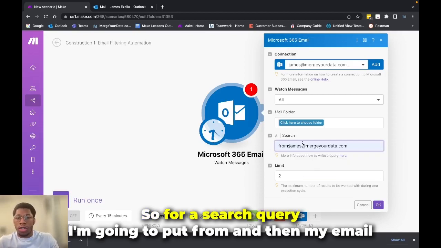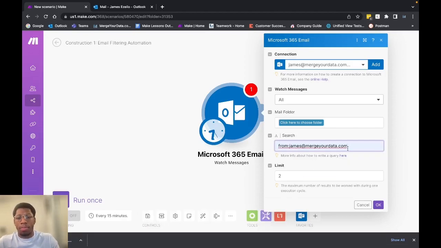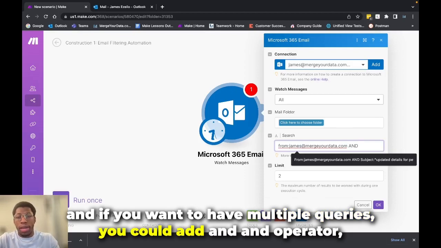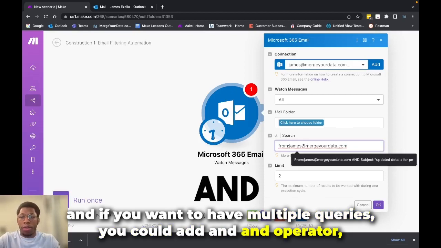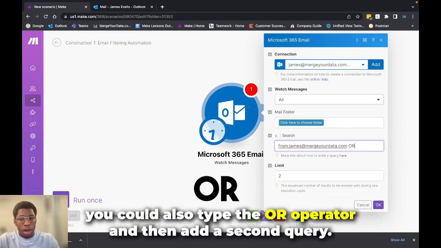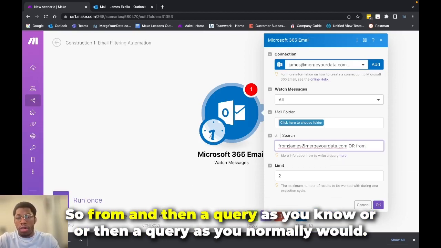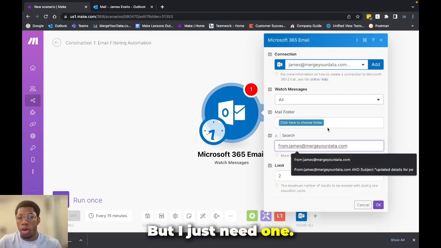For a search query, I'm going to put from and then my email. If you want to have multiple queries, you could add the and operator. You could also type the or operator and then add a second query, as you normally would. But I just need one.